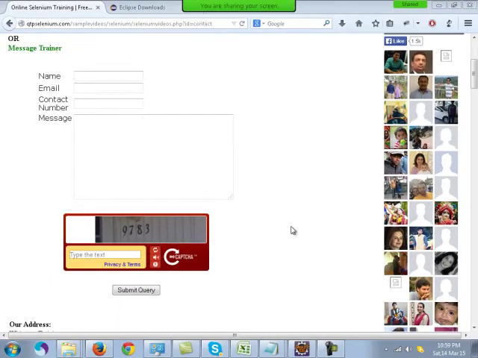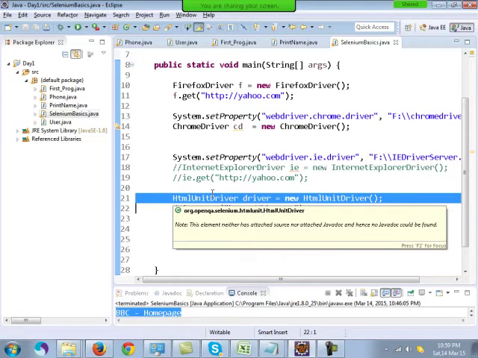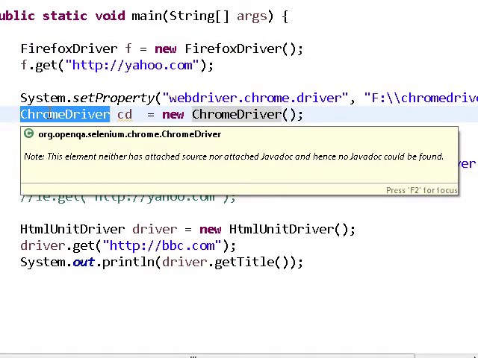What is the use of HTML unit driver? This looks like a very weird driver, the browser never opens. The use is that, suppose you are working on a Unix shell and you want to execute the script, there is no browser available over there, so you can use HTML unit driver. It is very fast as well, faster than Firefox or Chrome browsers where the browser opens and the testing is carried out.